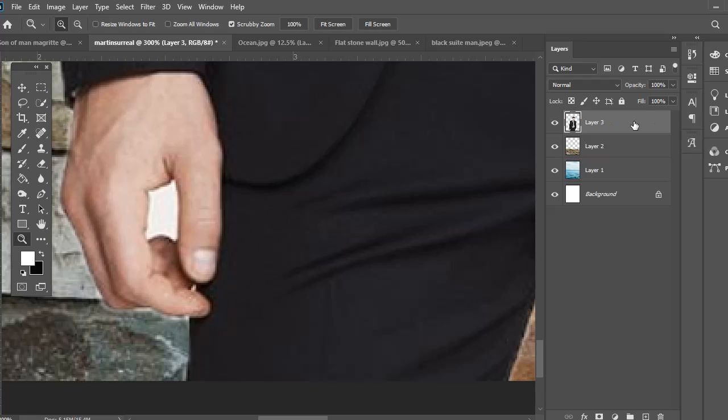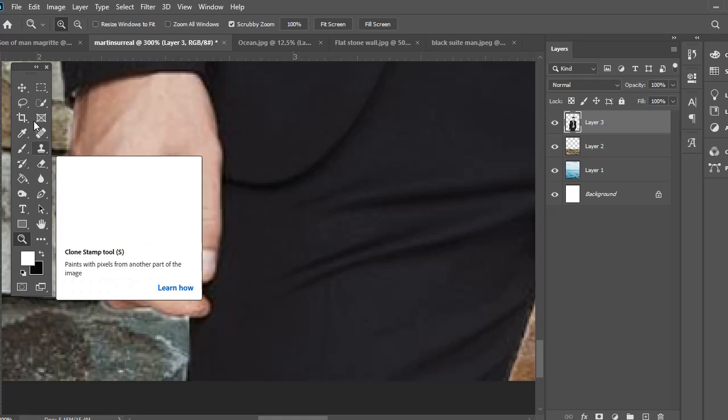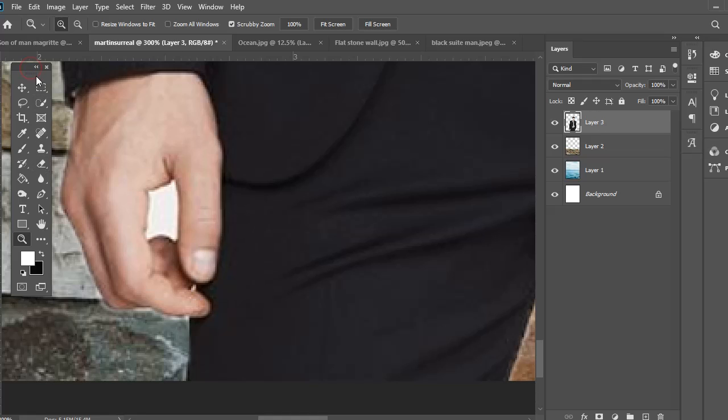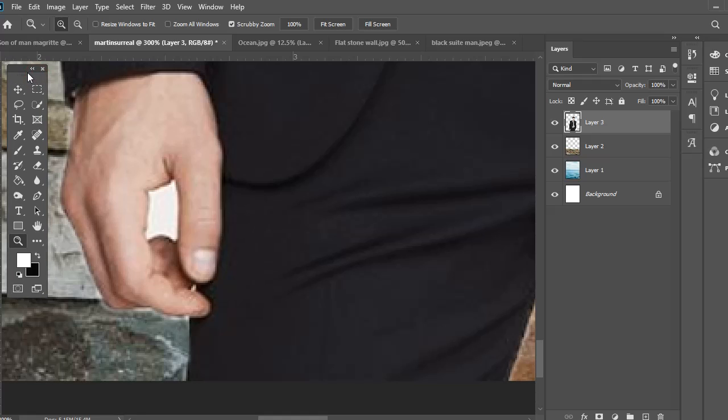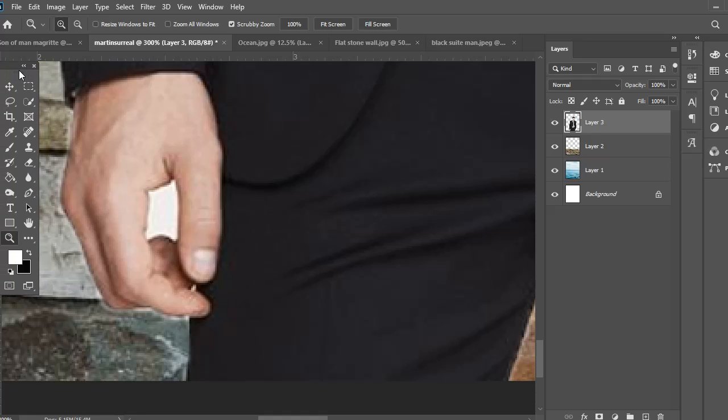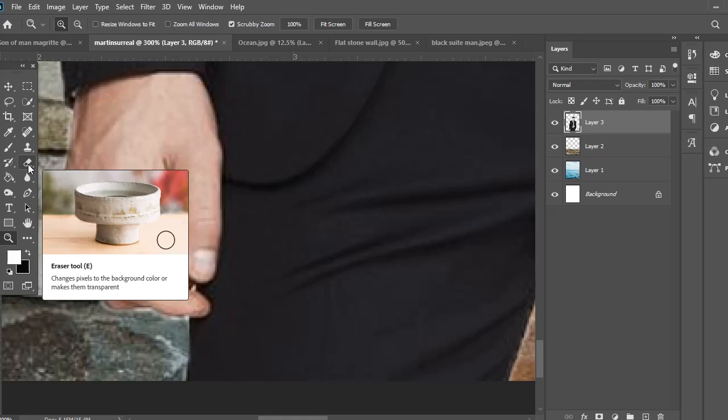So making sure that I am on the man's layer, okay? I'm not on any other layer. I'm on the man's layer. I'm going to come over here, and I'm going to move my tools over just a little bit more. Okay, coming down here, I'm going to go down to the eraser tool.